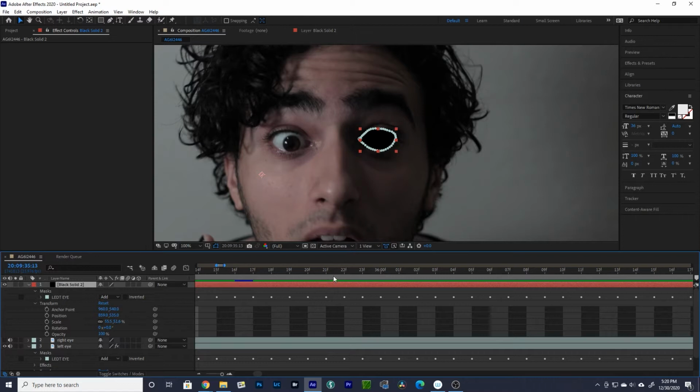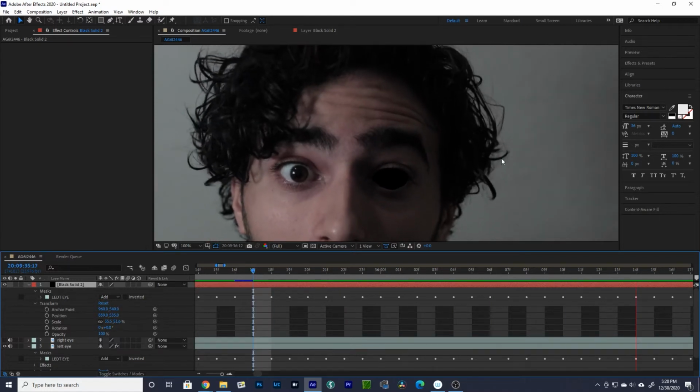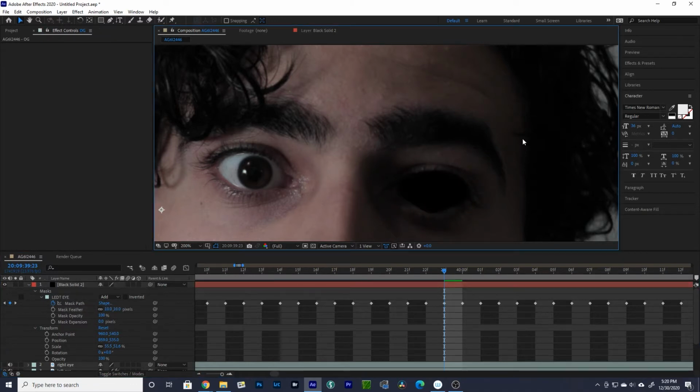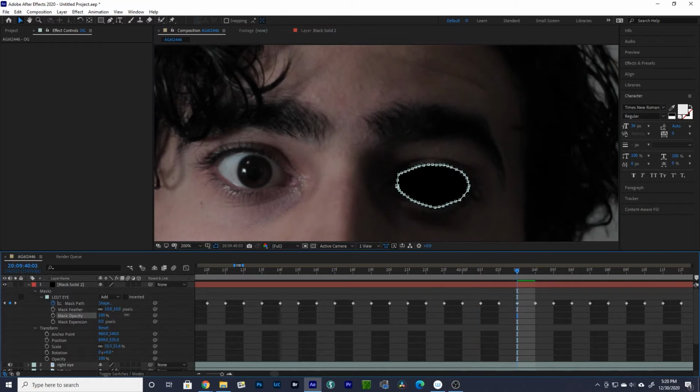At this point we have a pretty good looking black eye that is tracked to our subject, but now we're going to finesse it a little bit to give it a little bit more realism. So we're going to play with the mask feather and mask expansion, and if you want you can keyframe this at any point where your subject's eye is starting to peek through the mask.